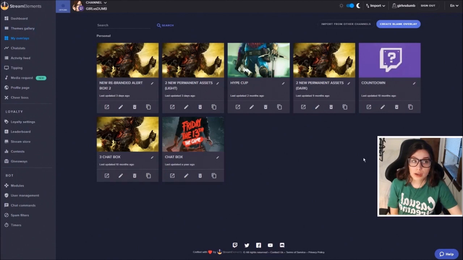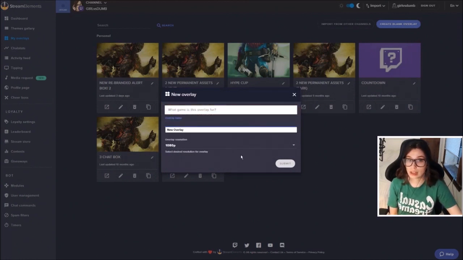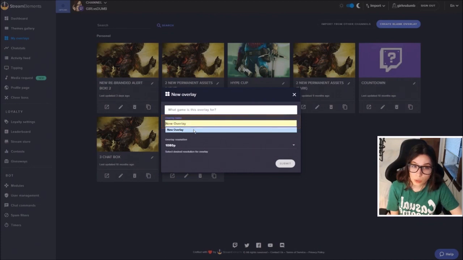If you want to create a new blank overlay, let's click on this button on the top. The first thing it'll ask us to do is, what game is this overlay for? It's not required to fill it out. It's just if you want to have a specific game for that overlay. You want to make a new overlay name, that is required. I'm just calling mine New Overlay.